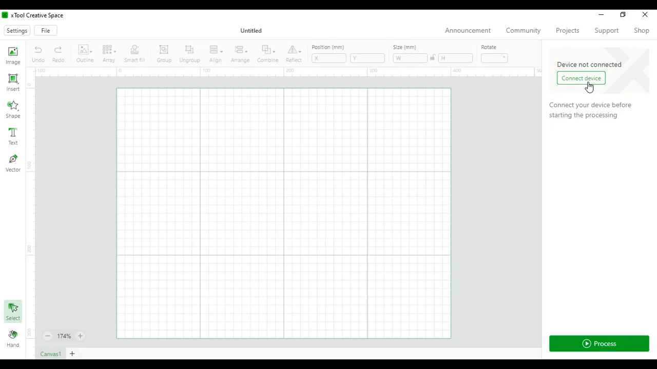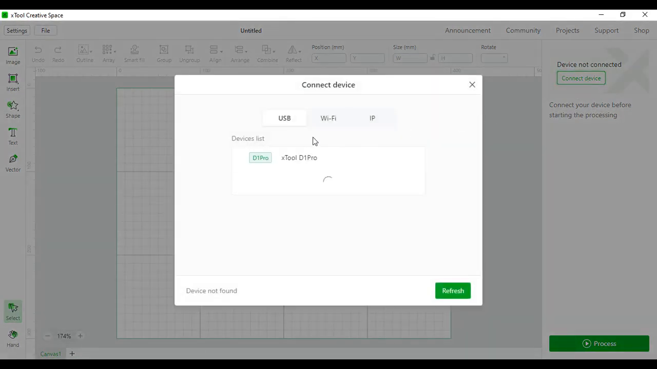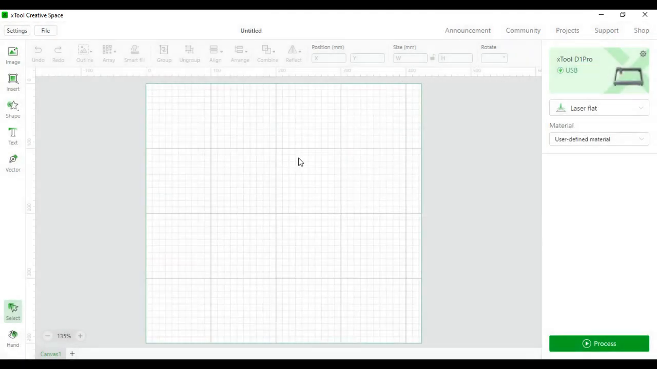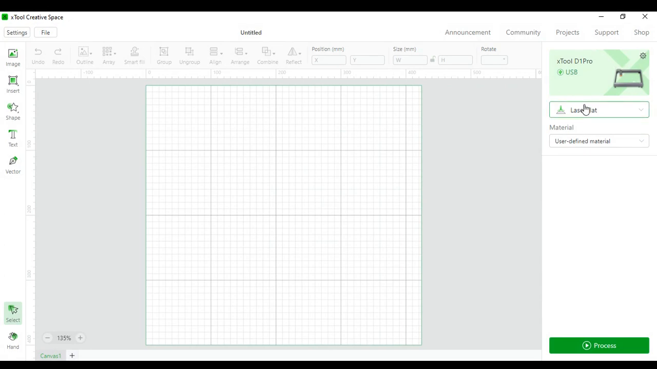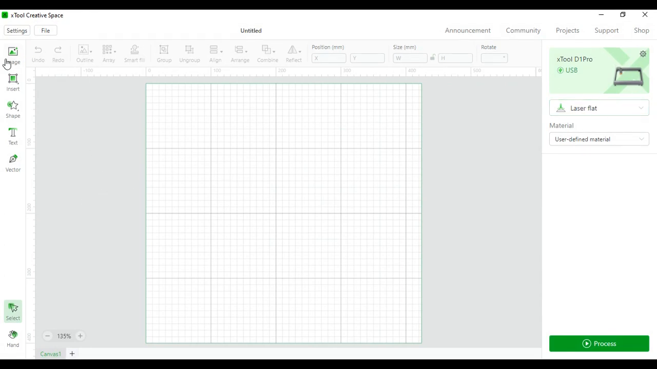Click Connect Device. And I'm using a USB. I have an Xtool D1 Pro, and now I'm connected. Now I can insert images, lines, rectangles or circles, shapes, text, or vectors to begin laser engraving.